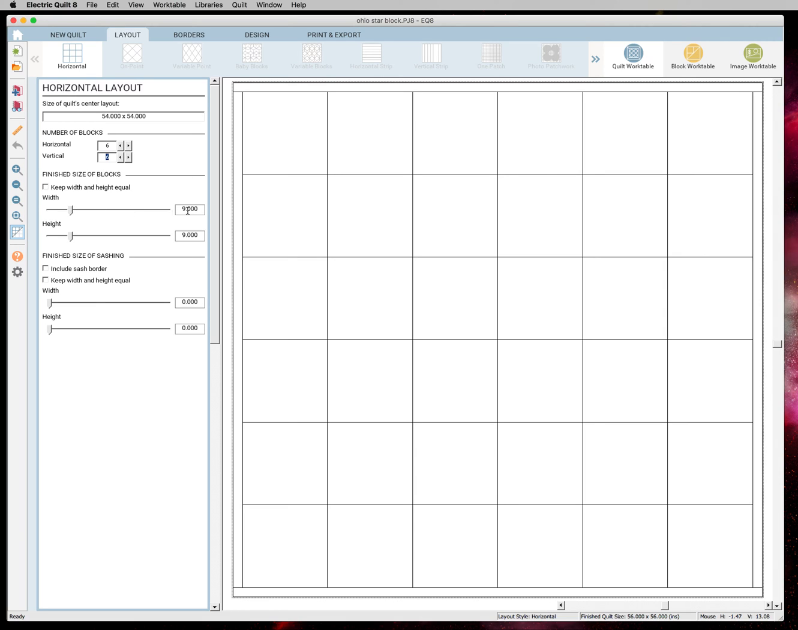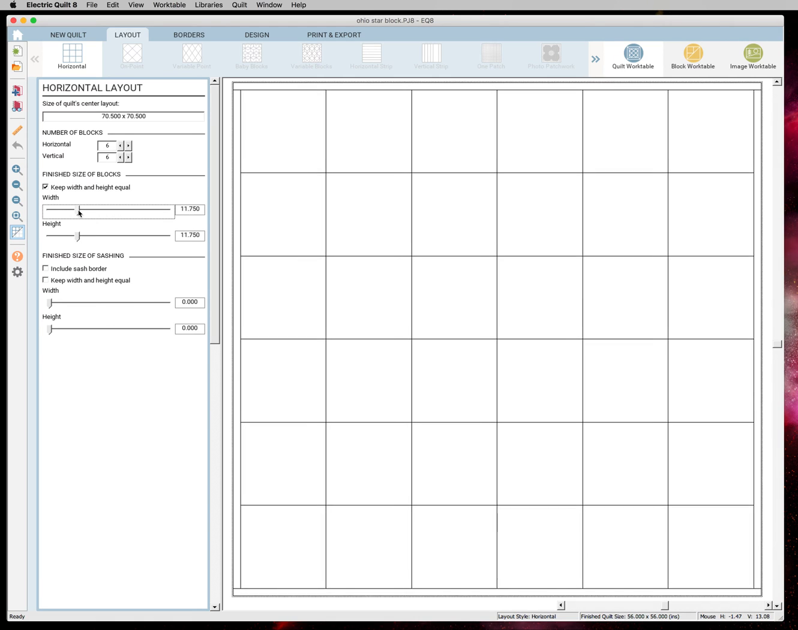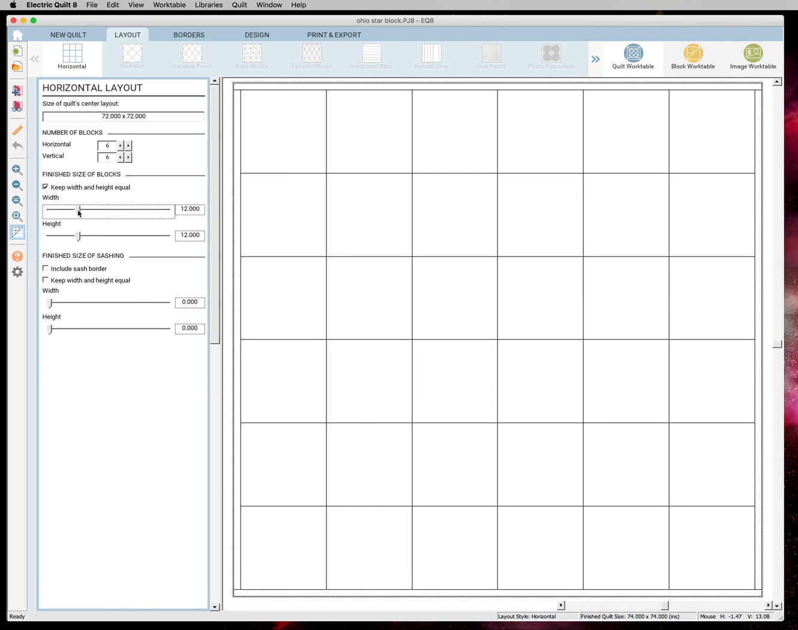So I am going to keep it at 9. If you hit this, it will keep the height equal with the width. And since we did 6, another good option if we wanted to go higher, a bigger size, is 12. So maybe I'll just keep it at 12. And if you go down here, it'll tell you your finished quilt size with that size of block.